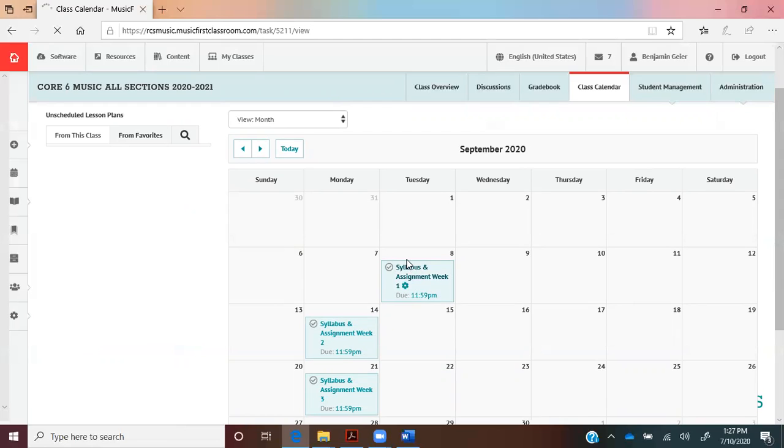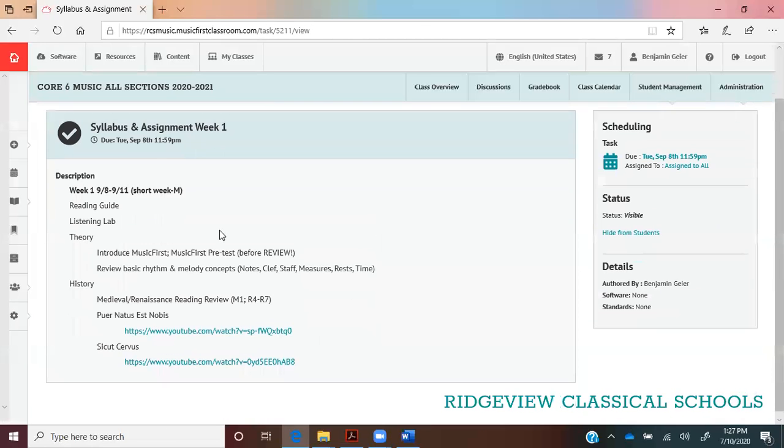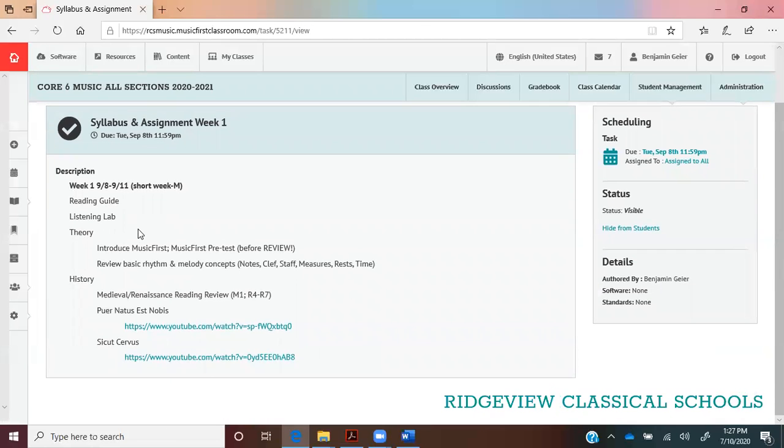Now this syllabus and assignment is also located in your course packet. So you'll see all the things. We have a reading guide. I'll have links to the reading guide and listening labs once they're completed. And then we have introduction to Music First pretest, and we have some basic rhythm and melody things. And then we have our reading review, which we're doing.